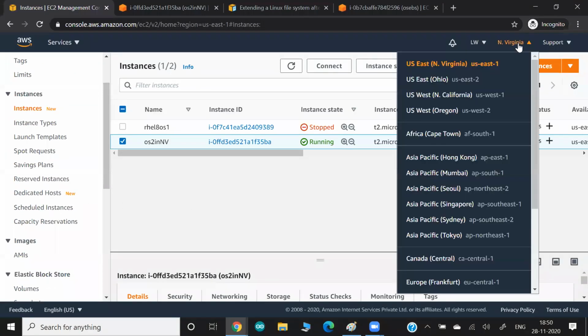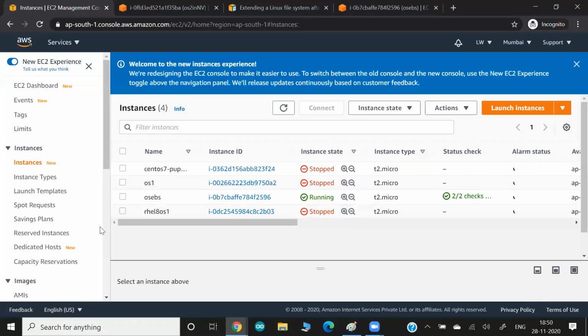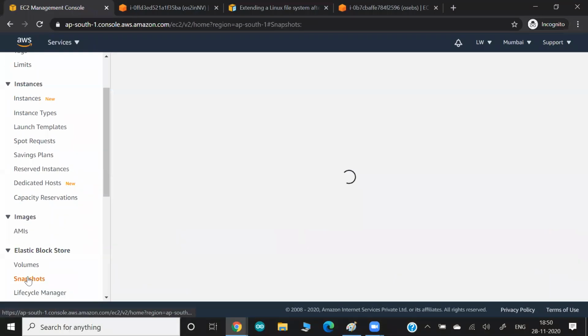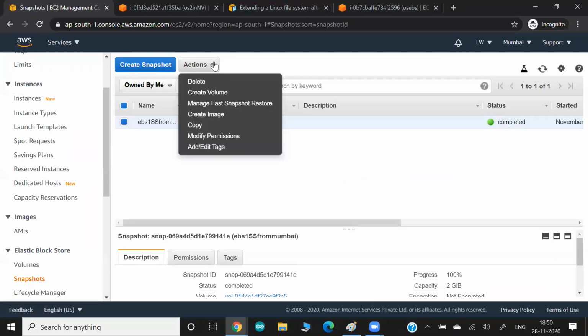Let me again go back to Mumbai. Okay, and now if you go to snapshots, right, the snapshot options we already know, we discussed already, right? We have the option called create volume, we discussed; delete is obvious, right? Delete, copy, we discussed. There's one more option we have called image, a very important option over here. Okay, and guys, we're going to use this image a lot in future classes.